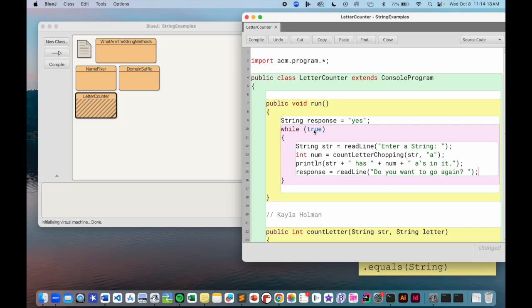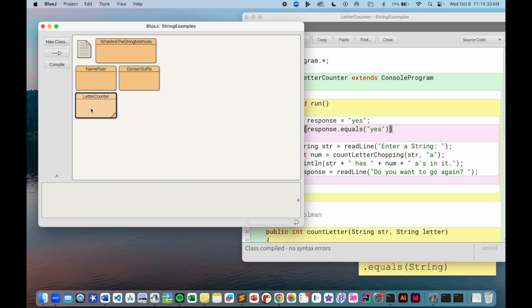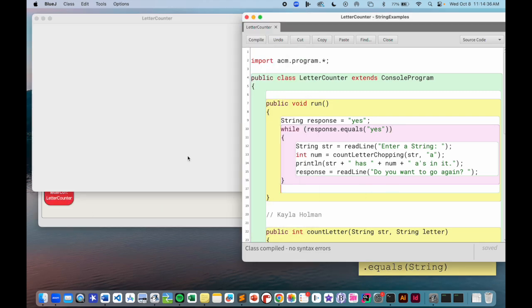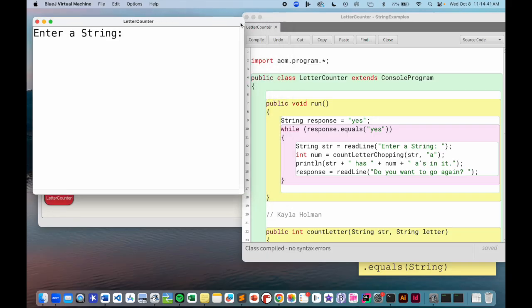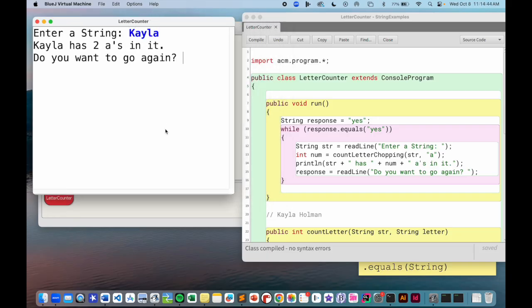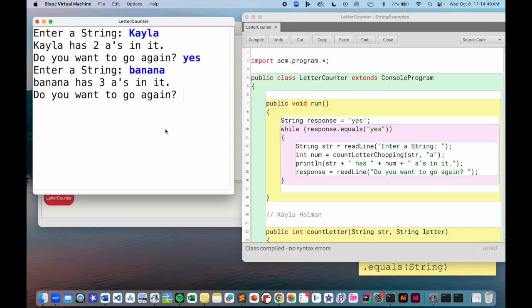Now instead of while true here, what do I want to do? Let's make this while my response dot equals yes. And let's try to run this. Let's compile, and I'm going to run it. And let's enter a string. I'm going to enter in Kayla. Yay, it has 2 A's. Do you want to go again? Yes. And I'm going to enter in banana, and it's got 3 A's. Do you want to go again? Let's type yes. And weirdly, it quit out.